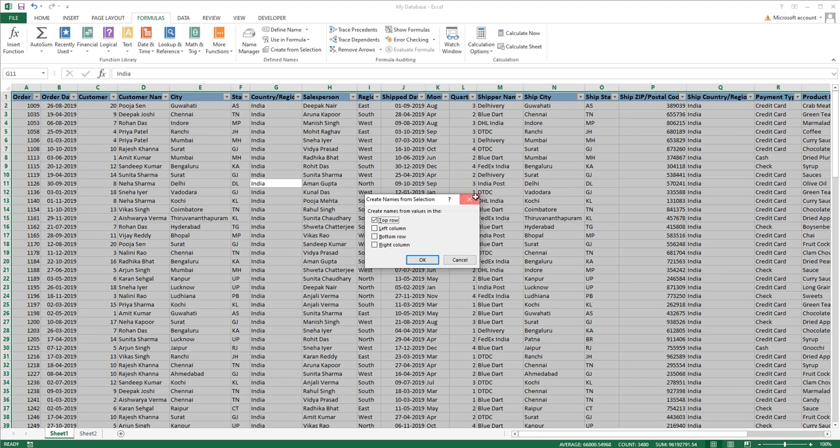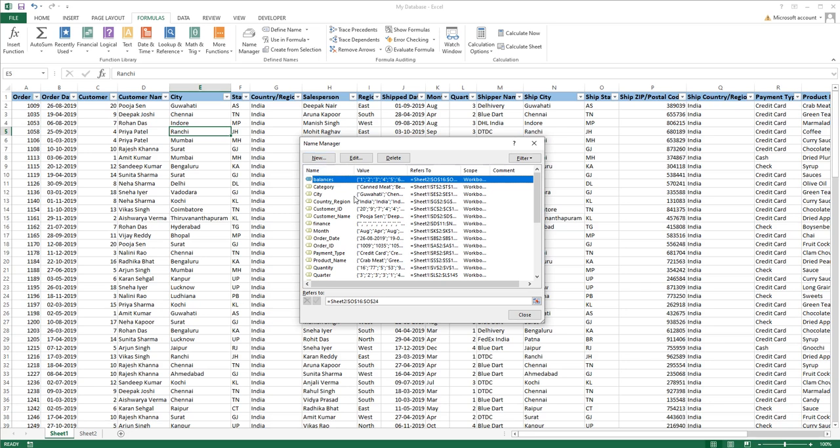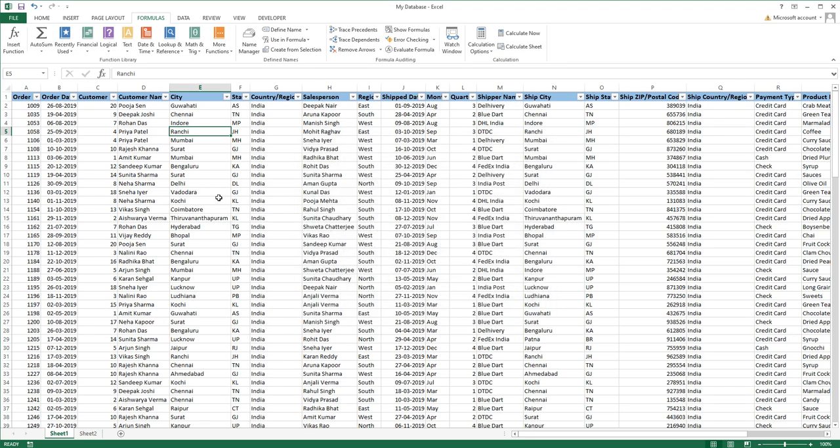And when I press OK and go to the name manager, you can see that within a second, all the columns have been assigned a proper name. This is how you have done this smart technique within 1 or 2 seconds. So whenever you have a data source and you want to assign each column a separate name, you can use Create from Selection with the top row option, and within 1 or 2 seconds, each column name will be assigned.